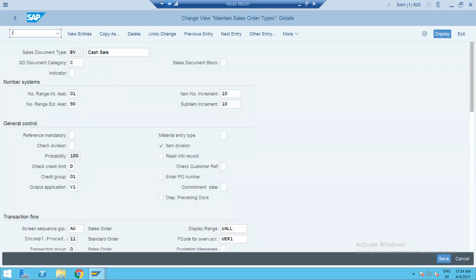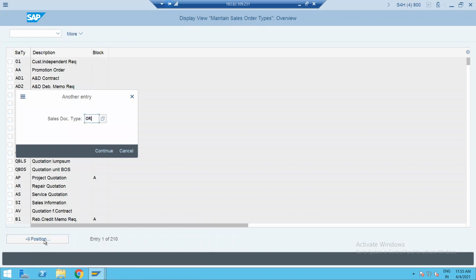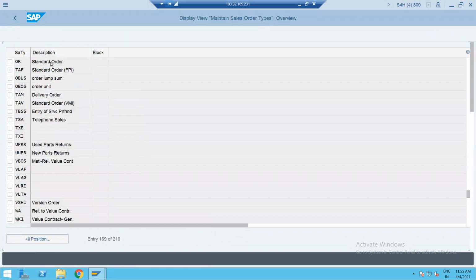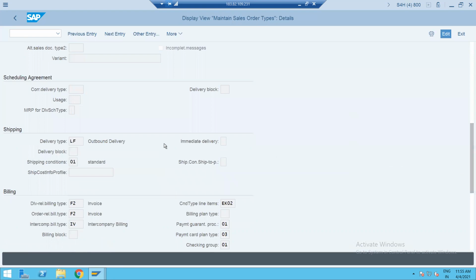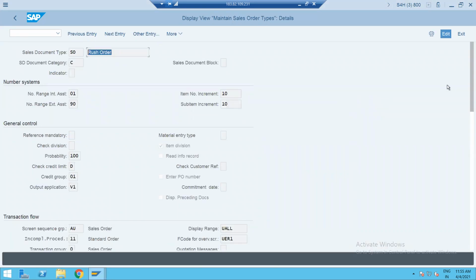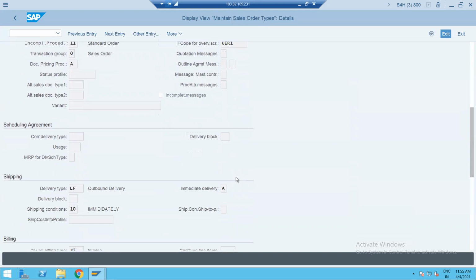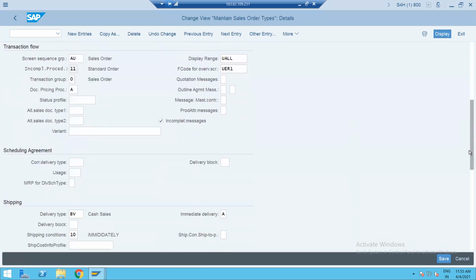if you go back, let's take the cash sales and let's go for another document, that put me in display mode only. So normal order. So if you see all the documents have the same document category. So what is the difference? If you come here, the delivery type is LF for your normal order. If you go for rush order, the delivery type is LF. If you go to the cash sales, the delivery type is BV.